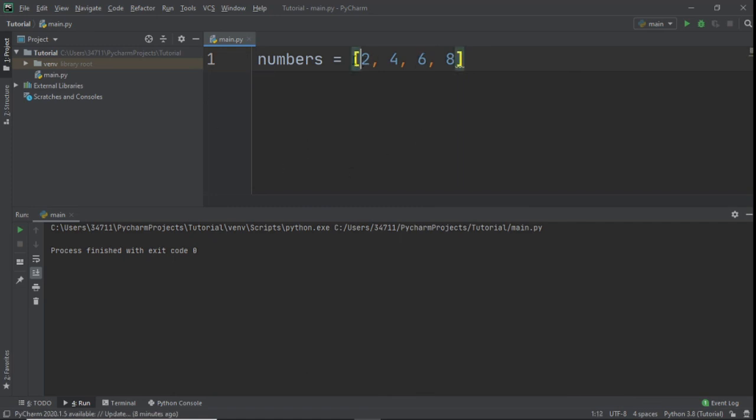Now we use square brackets to define a list, and we use parentheses to define a tuple. We use square brackets to define a list, and we use parentheses to define a tuple. Therefore, this numbers variable is storing a tuple. It's not storing a list anymore.